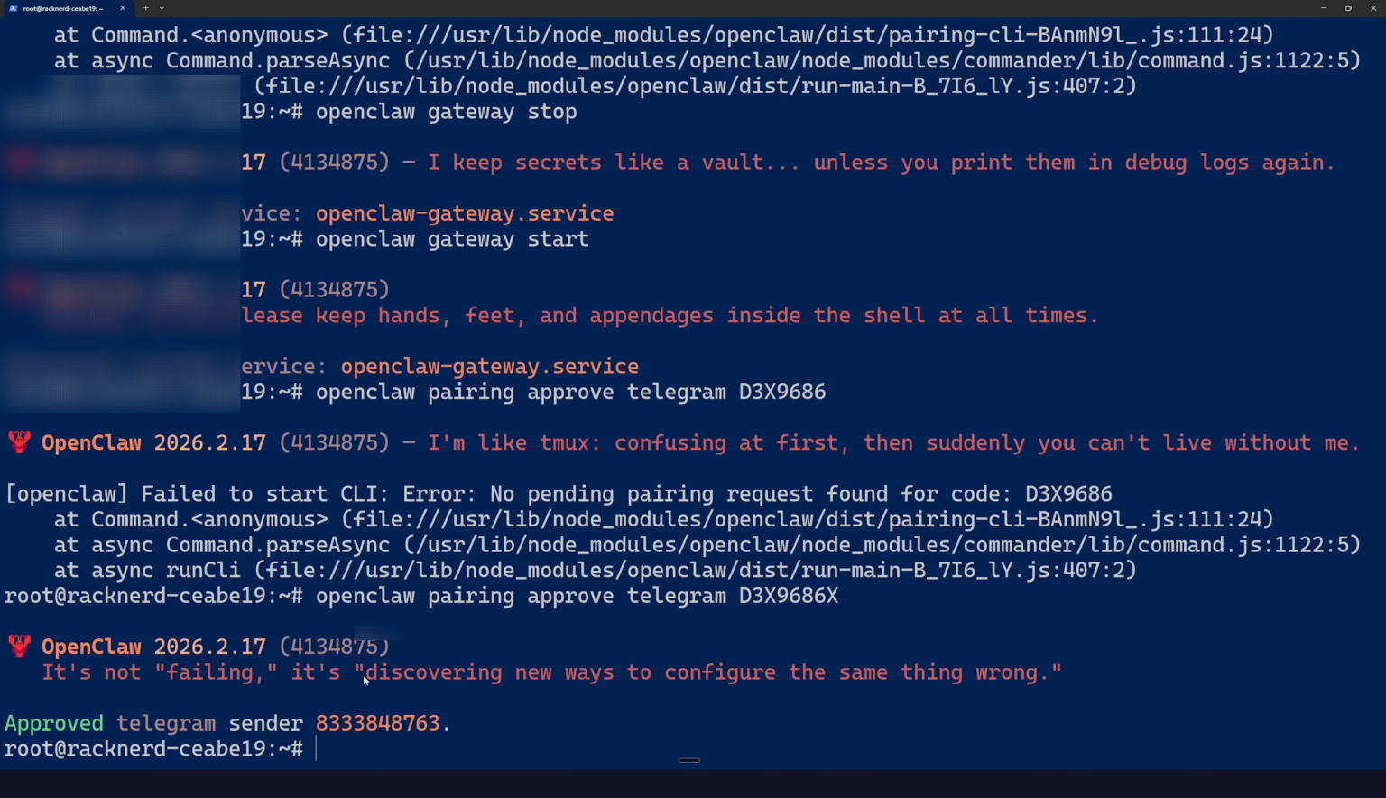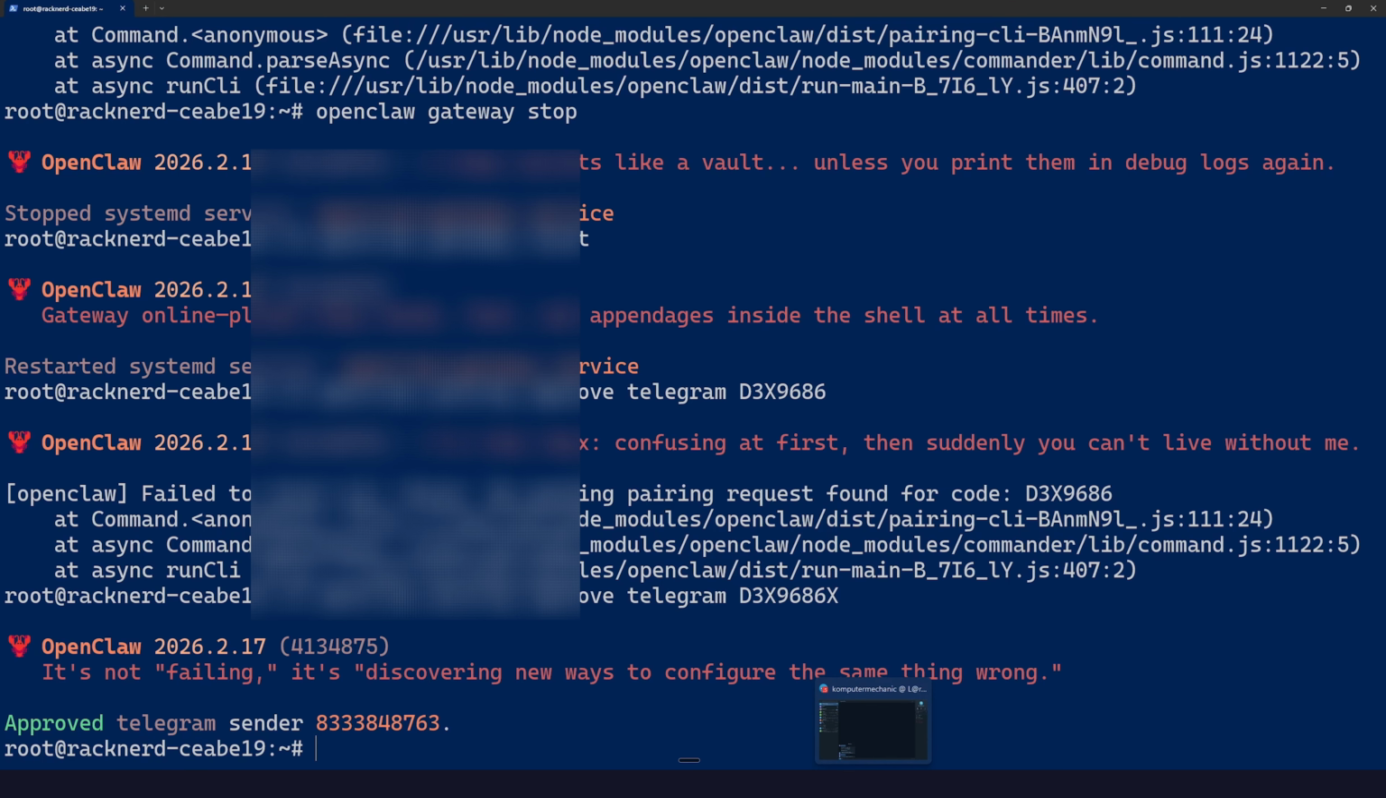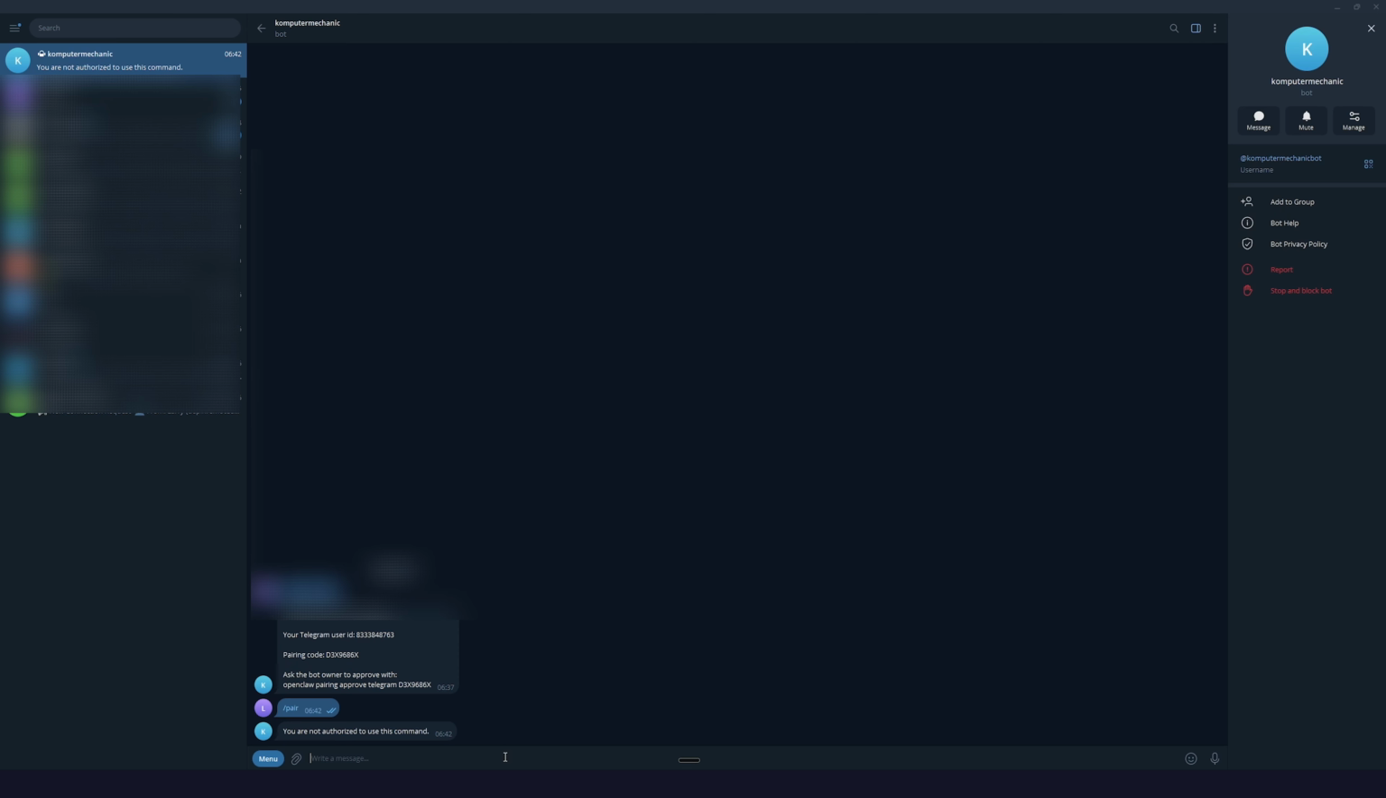So now our Telegram bot is working. I was almost freaking out, like, what is the issue? The issue was just that I was putting in a wrong code over here. So now we are connected to the Telegram bot, and what we can do is go back to Telegram, and then we can start talking to the AI agents. You can just say, hey, are you there?